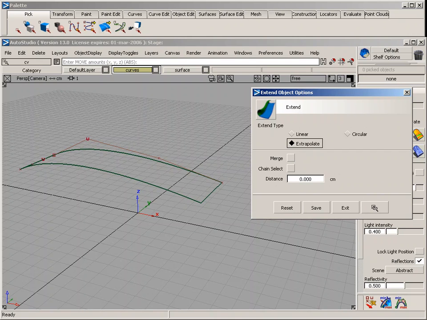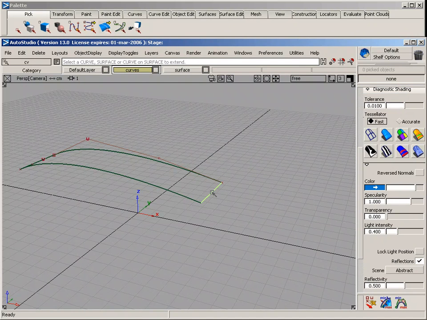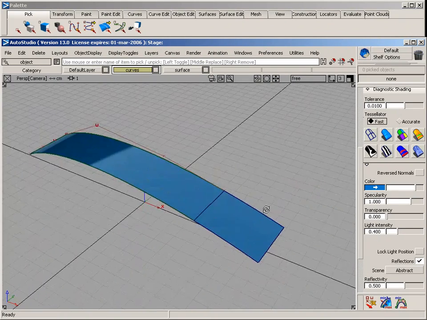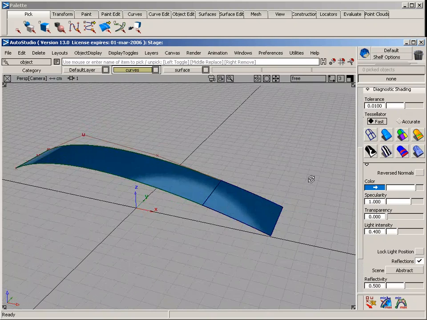With Merge unchecked, you click on the Go button. I can click on the edge and extend either towards the inside or outside of this surface. Again, just create a separate surface altogether like this. The nice thing about the Extend surface is if you turn on the shading, that it's seamless.